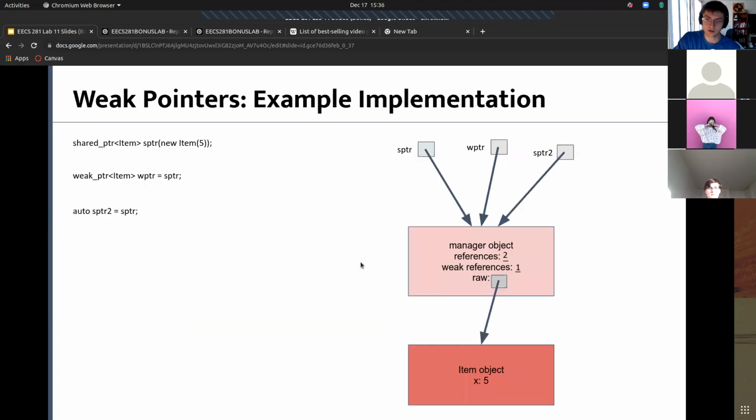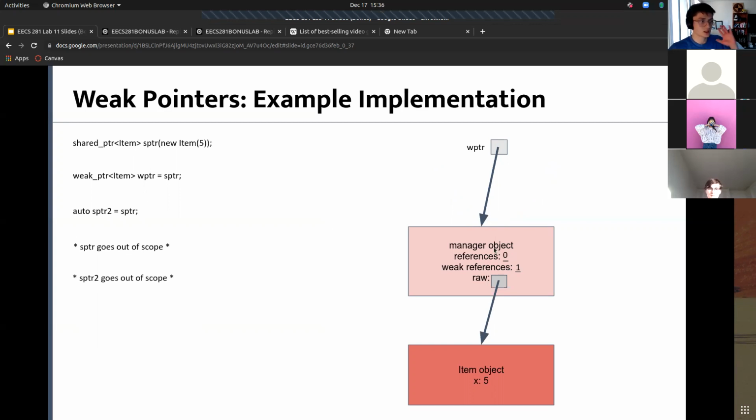You might not use these in real life, but let's say we have a shared pointer 1, a weak pointer, which is copy constructed from a shared pointer, which is legal. And then we have shared pointer 2, which is copy constructed from a shared pointer. So our new implementation has a references count and a weak references count. Let's see what happens when various things go out of scope. S pointer goes out of scope, now only 1 reference. S pointer 2 goes out of scope, now 0 references. We're not going to change any of our behavior. So when there are 0 strong references, the manager object will clean up the memory.